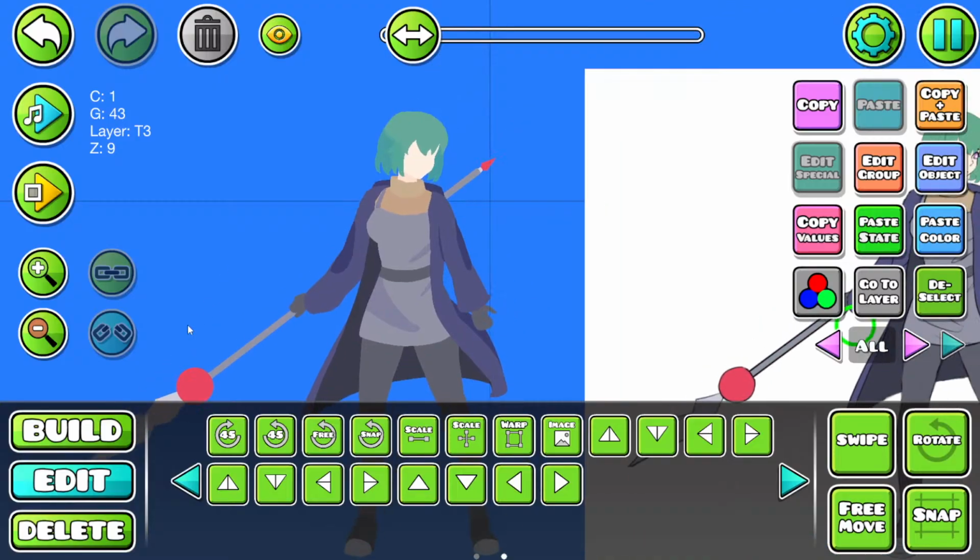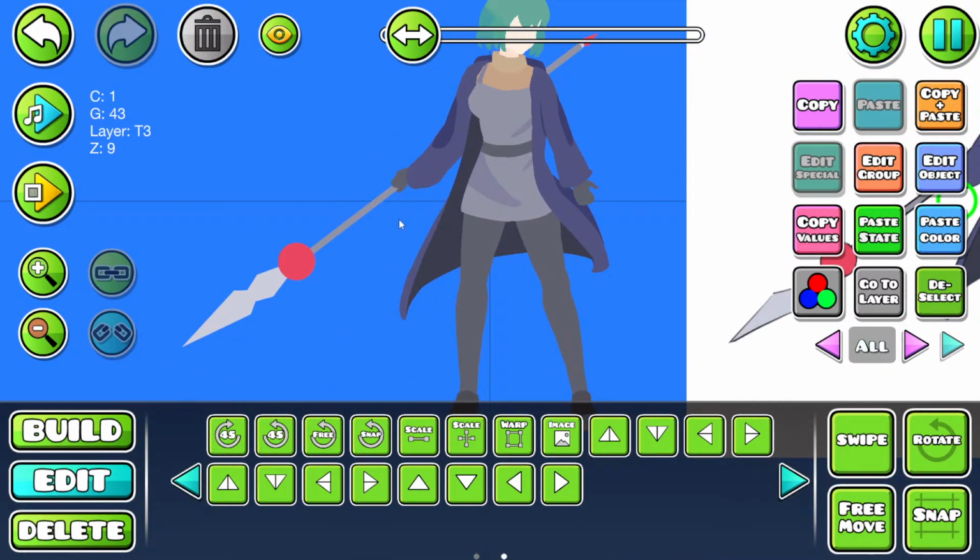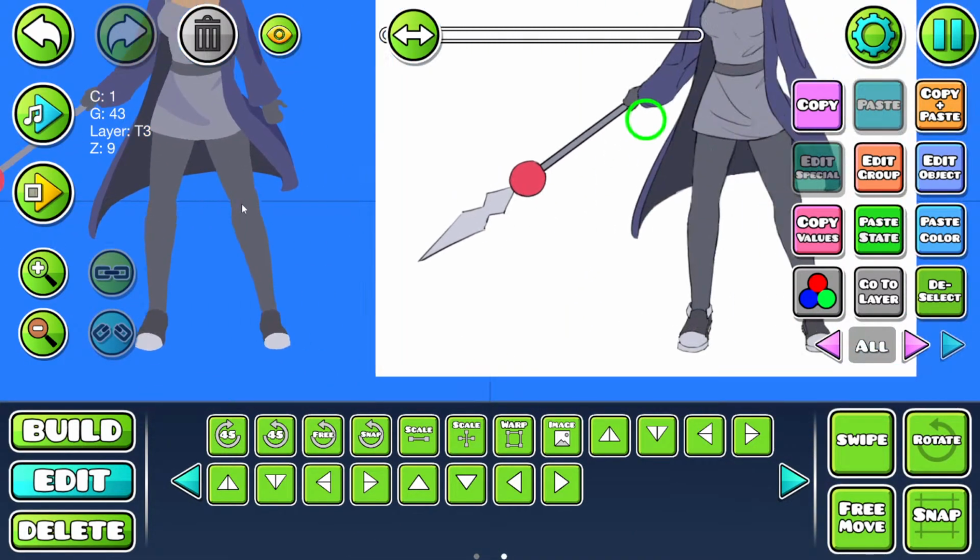Okay. Honestly, wait, I'm almost done. What the fuck with the shading? I just need to do the legs and that's it. Damn.